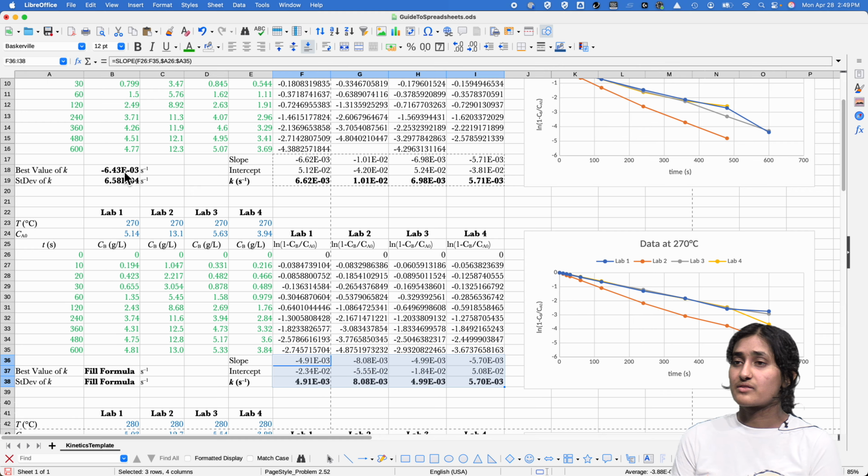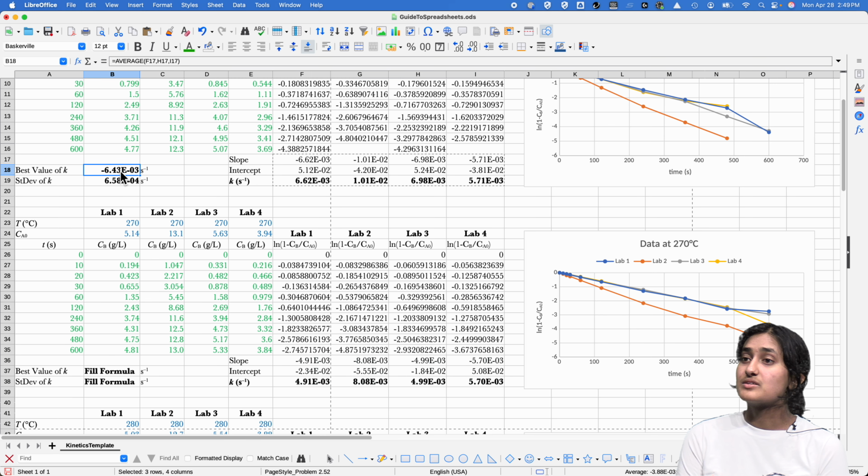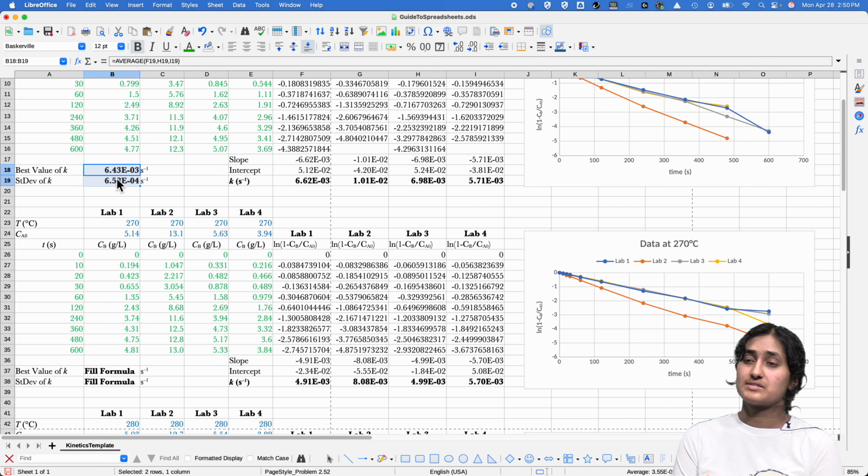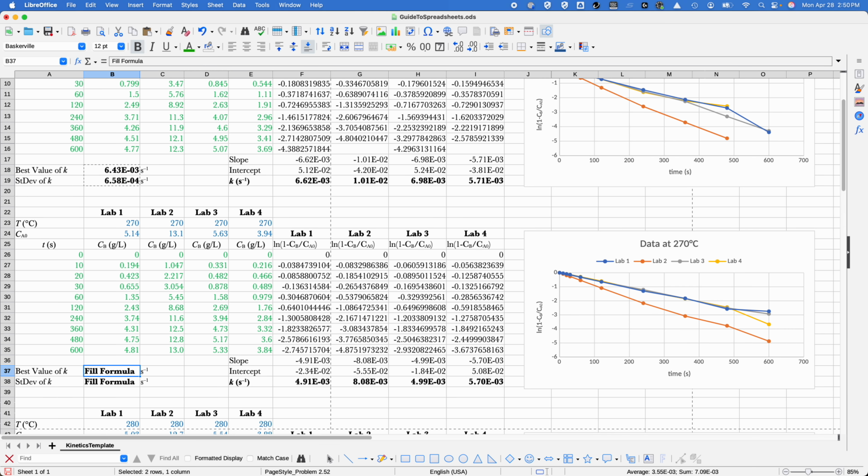Now, since we left lab 2 out of the average and standard deviation in set 1, and the references are correct, we can just copy and paste them into set 2. Oops, I just noticed an error with the best value for k. I'll fix it by double-clicking and dragging the cells from the slope to k. Now we can copy the best k and the standard deviation from set 1 to set 2.